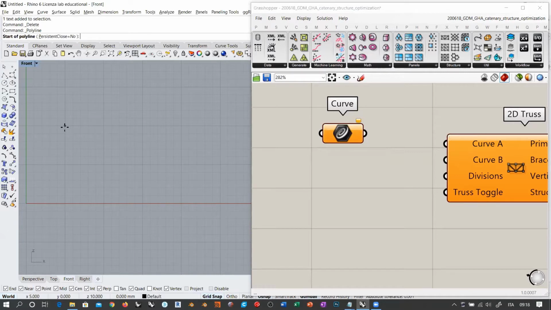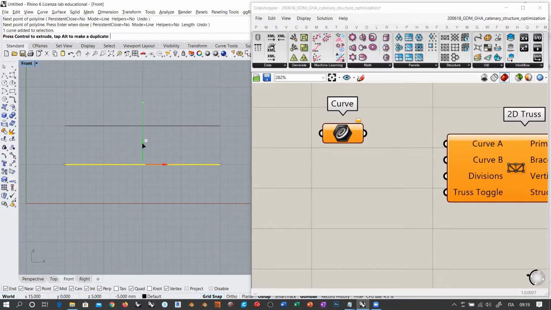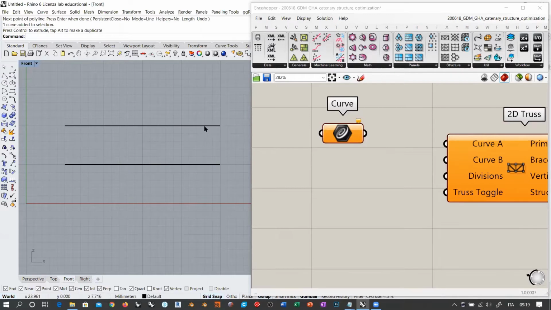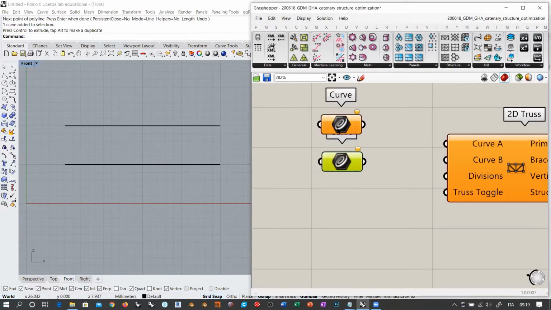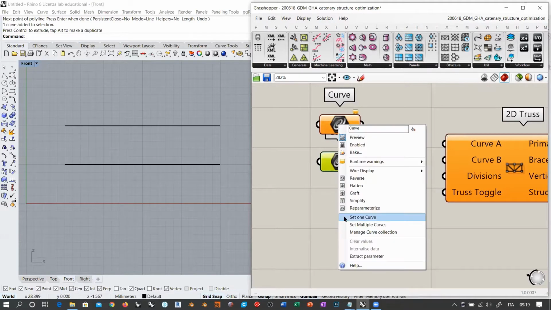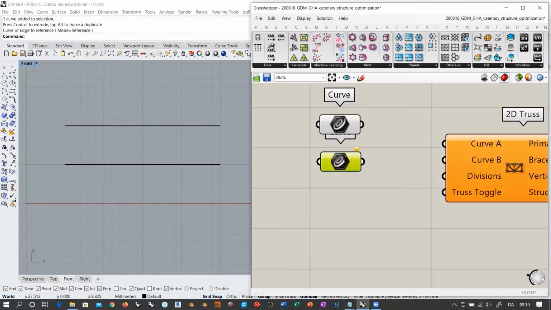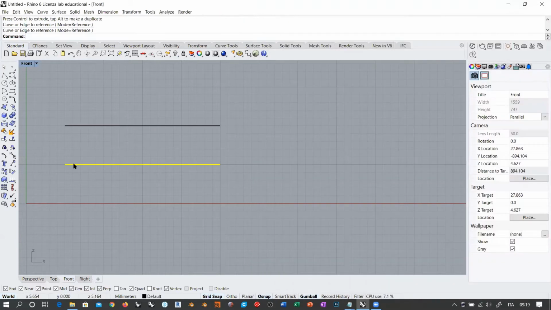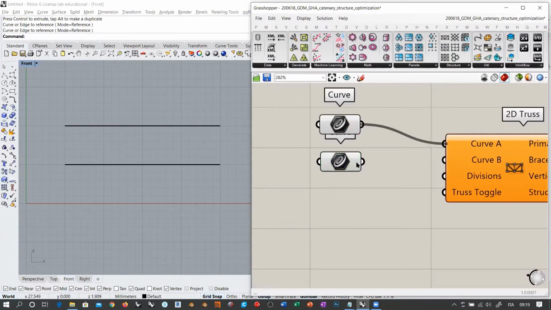So I'm going to create a line controlling the dimension, like this is going to be 10 to 20, so 20 meters span total. And also I'm going to take this one and copy it down like this, so 5-meter height. And so I need to import, not reparameterize, sorry. I need to import the first one and the second one. And this would be curve A and curve B.